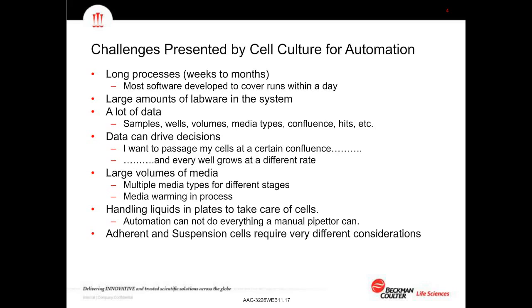You may need to integrate a centrifuge for suspension cells in order to do a splitting or passaging exercise. And last but certainly not least, system sterility. There are a number of ways that we can approach that, and that's not something I'm going to speak about in much detail today.